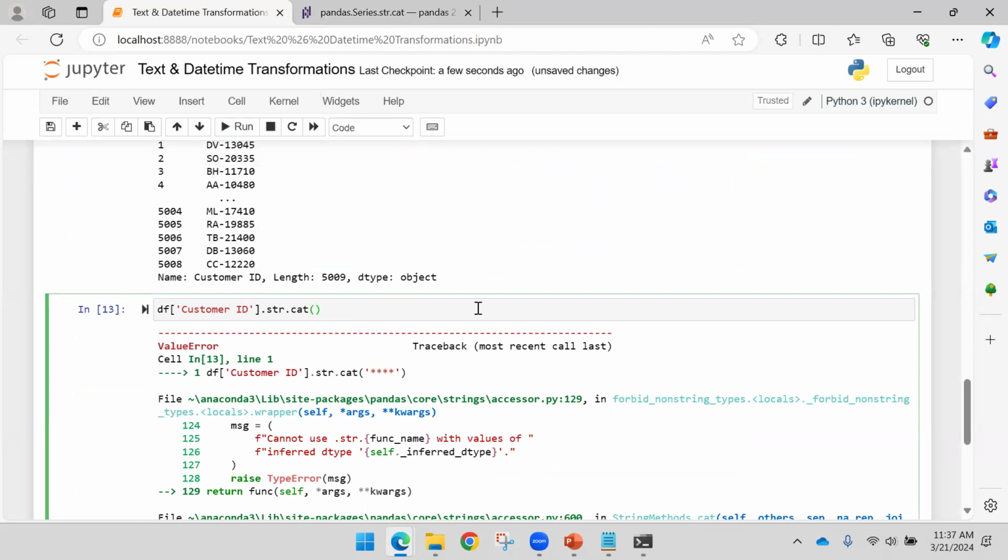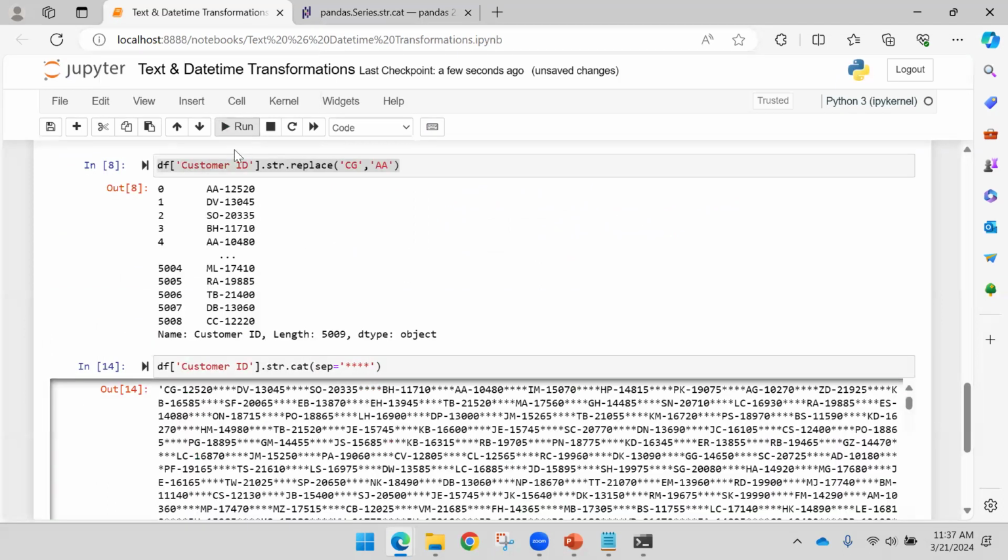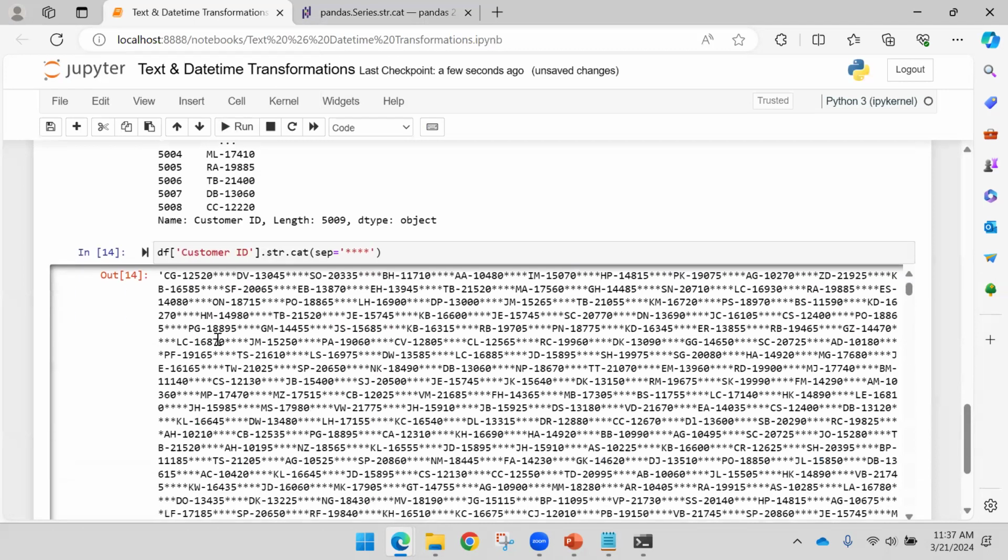So this method is not joining the values of two columns. Okay, this is going to join all the values of that series with the specified separator. I think this is how it works. So I should pass only this. Okay. So what it is going to do is separate each customer ID with the specified separator. Okay, so this is how it works.